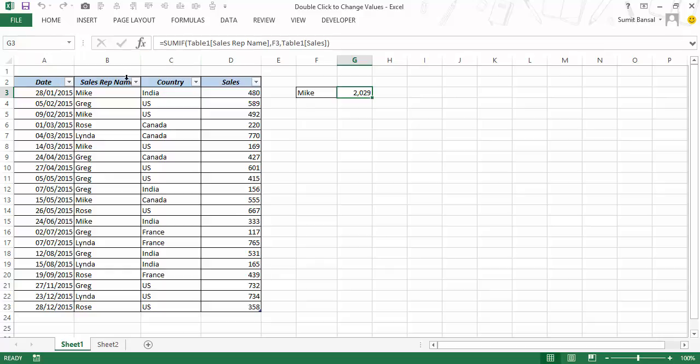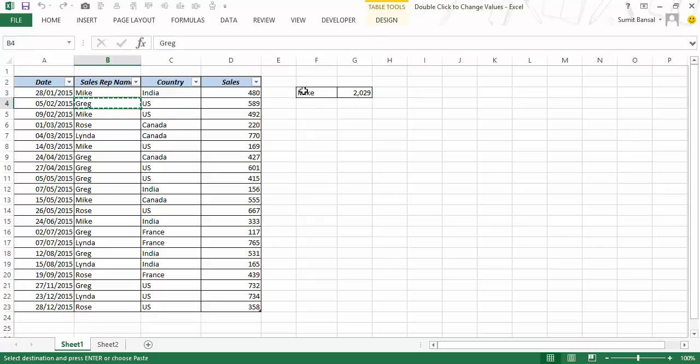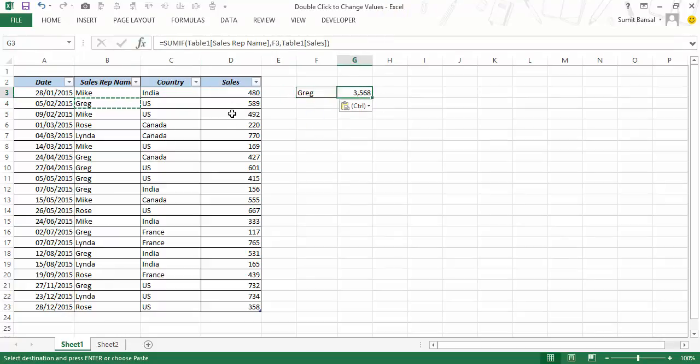Here I have date, I have sales rep name, I have country, and I have the sales. And I have used a simple formula here, a SUMIF formula, to get all the sales done by Mike in this data set. And if you change this, you can see it's dynamic. If I make it Greg, these values would update because here is a SUMIF formula.